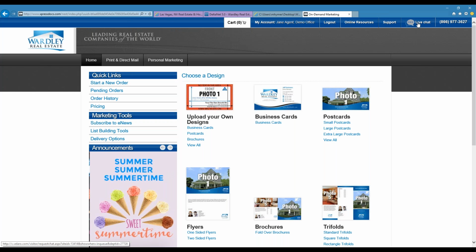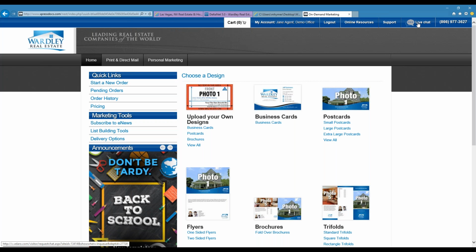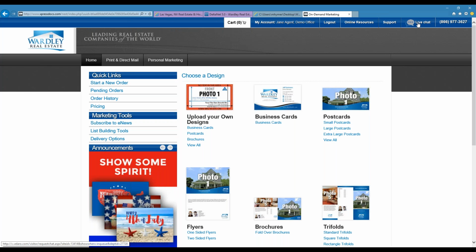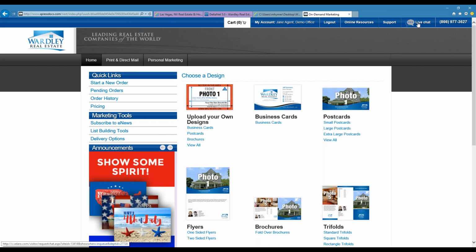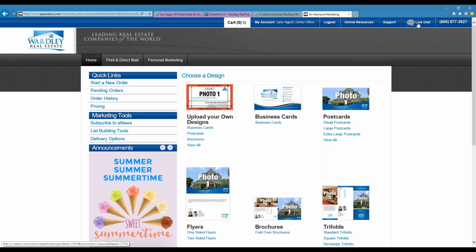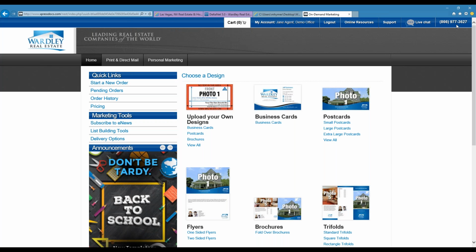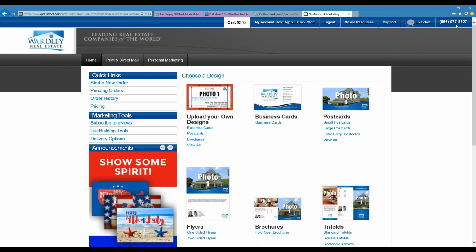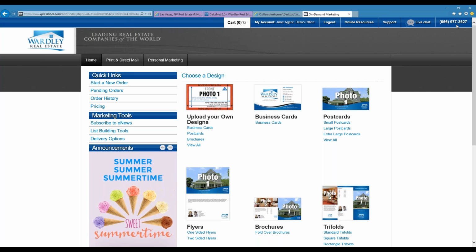There's a live chat button that you can select here. This is visible from any step within the site. This will open up and connect you directly into our customer service team, and someone will be able to live chat directly with you. Or if you prefer to just talk to someone directly, we do also have a toll-free support line that you can call, which is 866-977-3627.